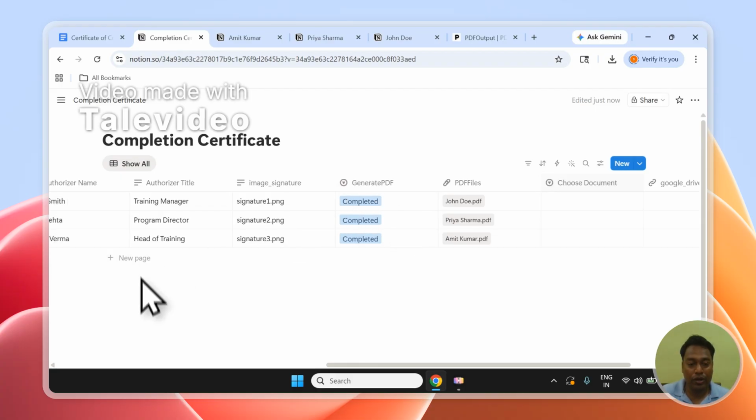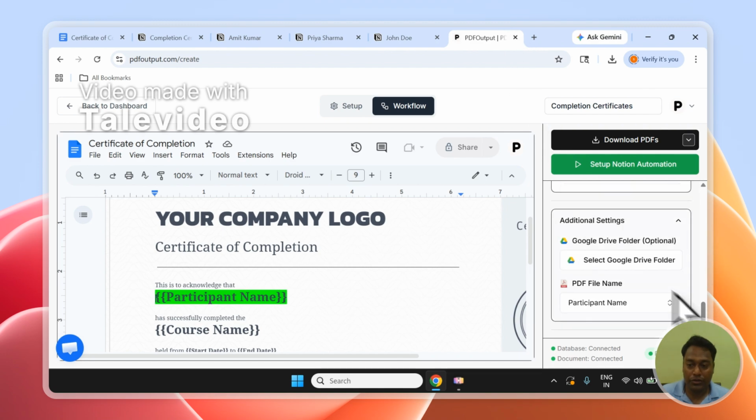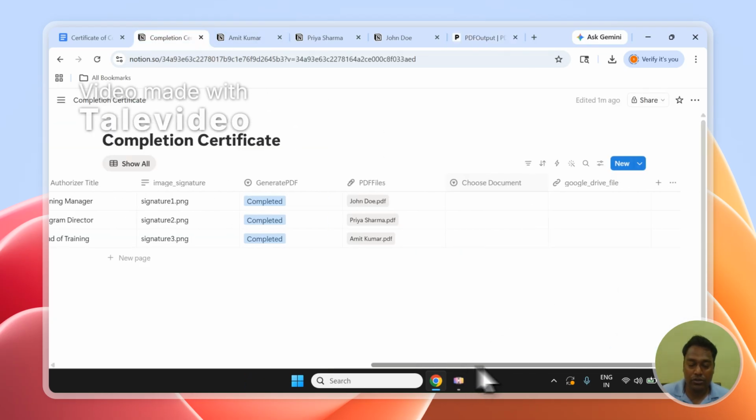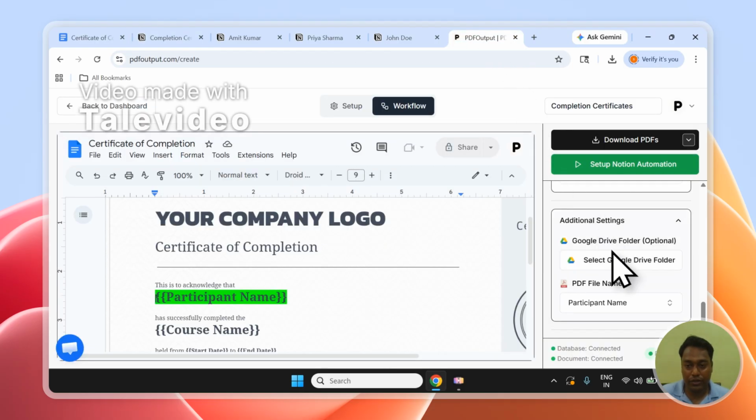So you can keep on adding more and more records, mark them as ready to generate. It will automatically be converted to PDF and stored over here. Okay. One thing I didn't mention was you also have an option to choose a Google Drive folder where you want to save the PDF. So if you want to save a generated PDF inside a Google Drive folder, you can go ahead with this setup. It will also convert the document and it will also store the link inside this Google Drive folder as well. Okay. So that option is also available to you.